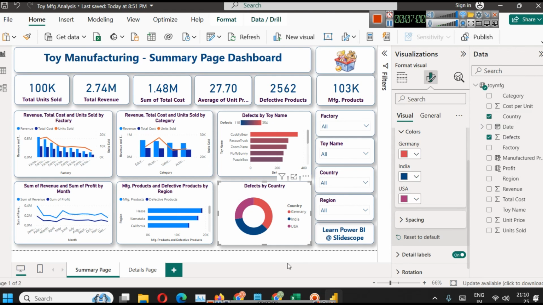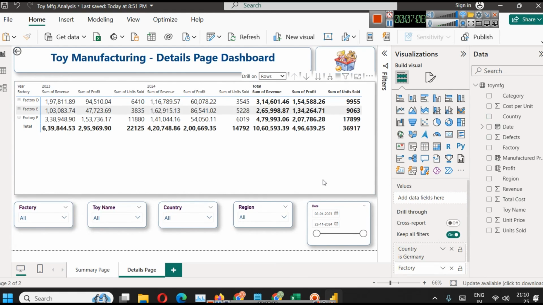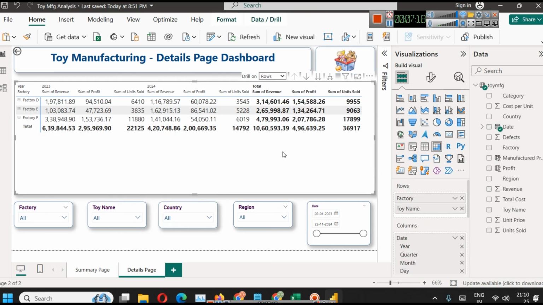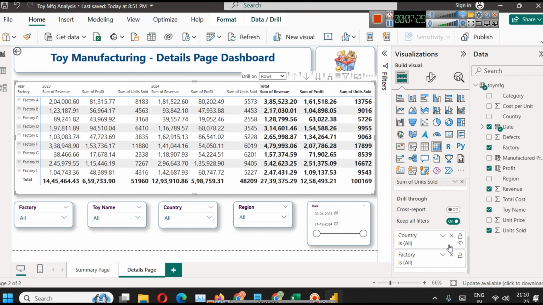Let's say this one. So now let's say we right click here. So you will see drill through here, right? And it will take you to the details page. And now you can see we have only information of factory D, E, and F here, and country is only Germany. Okay, because drill through is now active. You can see country is Germany. Which we can clear from here, we can just clear the filter.